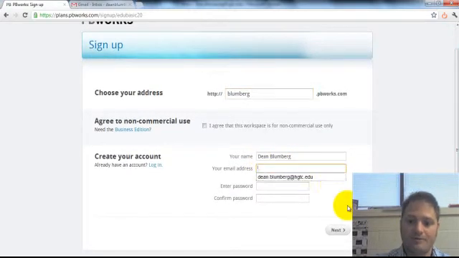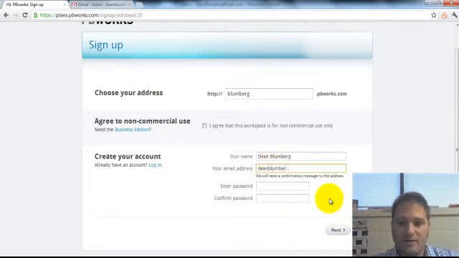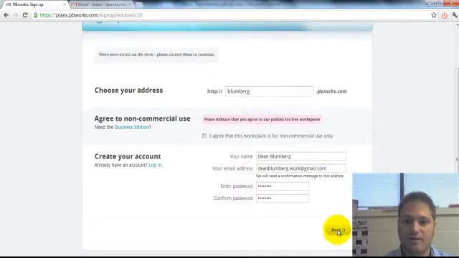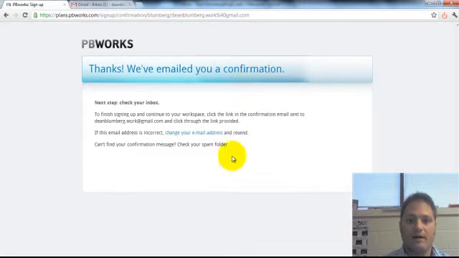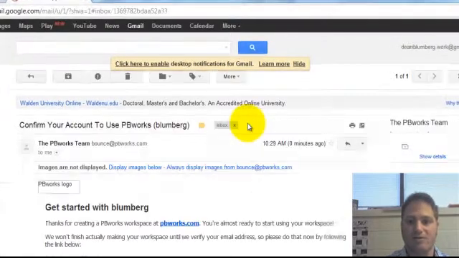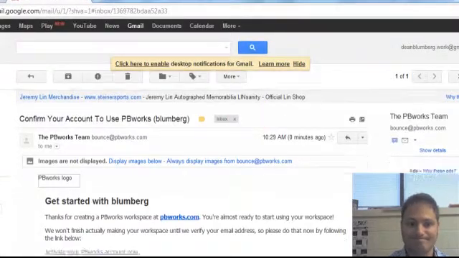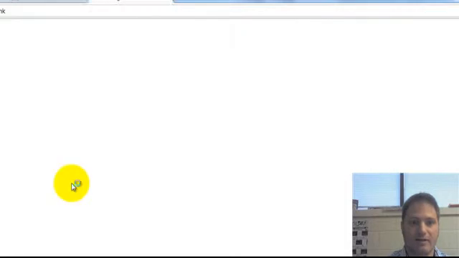Now you want to set up an account with your name. You'll put an email address. As you can see, I've already done this before, and I'm creating a new one. A password. And click next. Oh, you want to click check this off. And now you'll just check the email that you've supplied, and you'll see your confirmation. Going to activate my account.